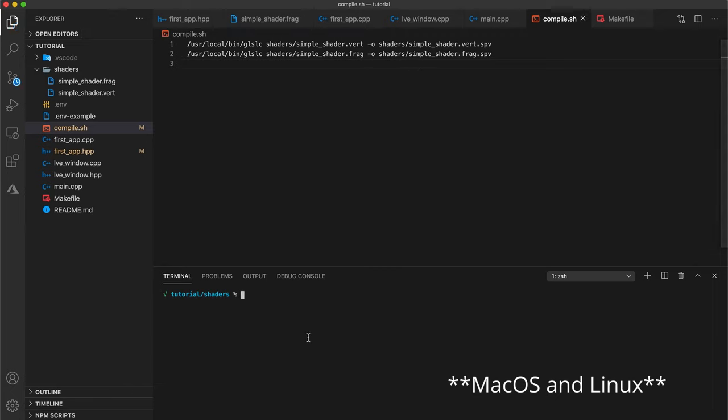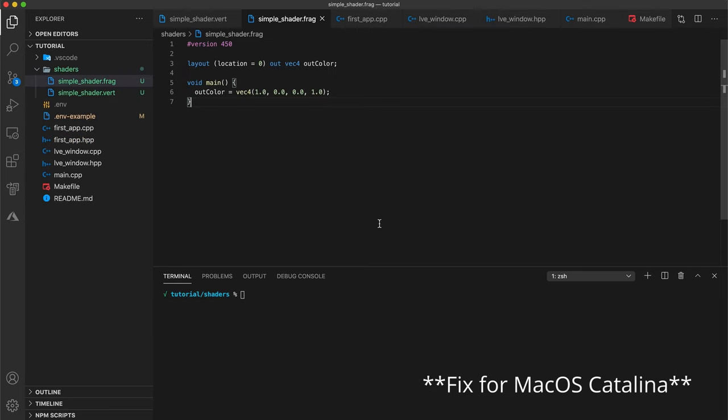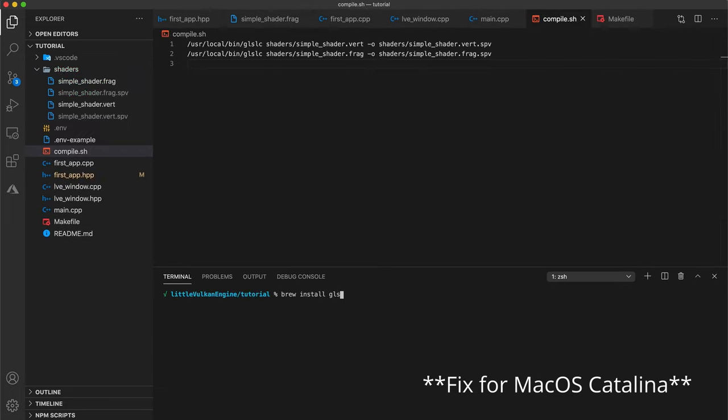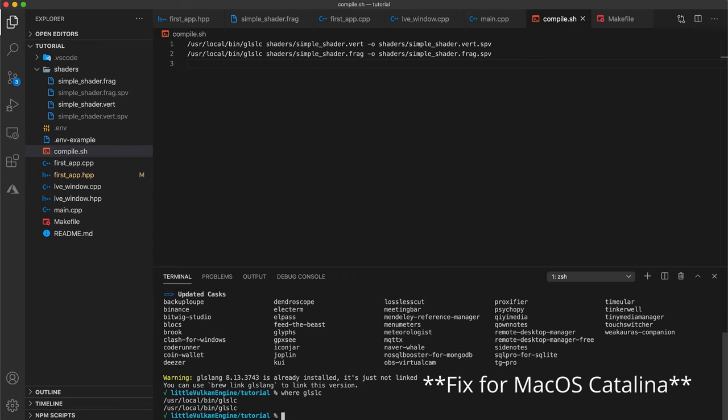Save this file, and then in terminal in your main directory, so same directory as your compile script, run chmod +x compile.sh. This modifies the compile script to be executable. Then finally run the script, and now in your shaders directory, you should be able to see compiled shader code. On a Mac, you may get an error that this program cannot be trusted. The easiest way I found to get the compiler working is to install it separately using Homebrew. Homebrew can be found at the following link. After installing it, run brew install glslang. Use the command where glslc to get the path to the compiler. Copy and use this path instead.